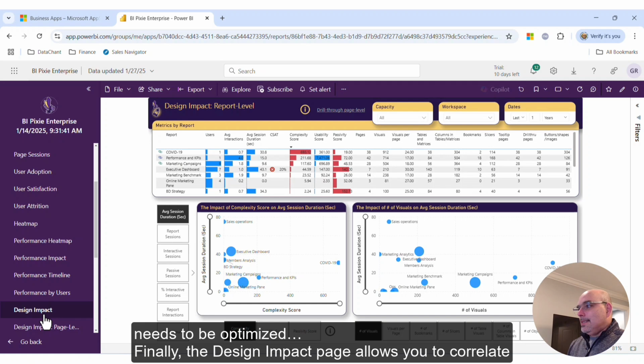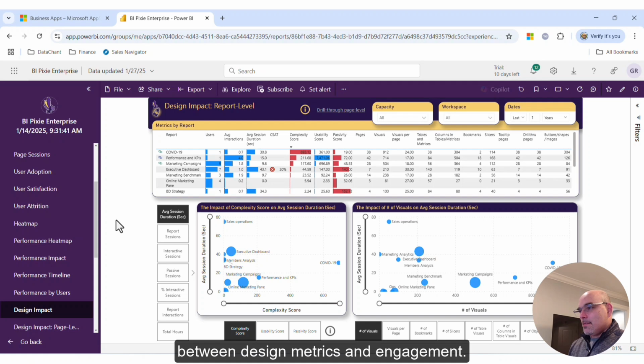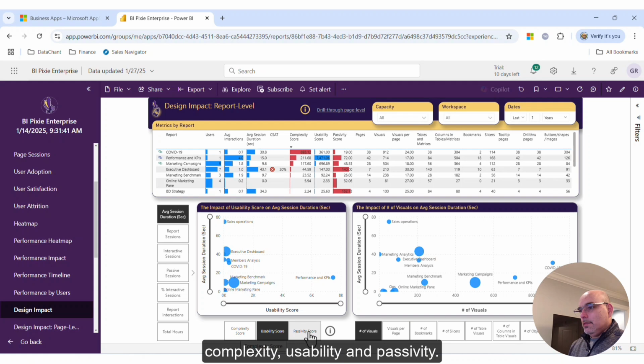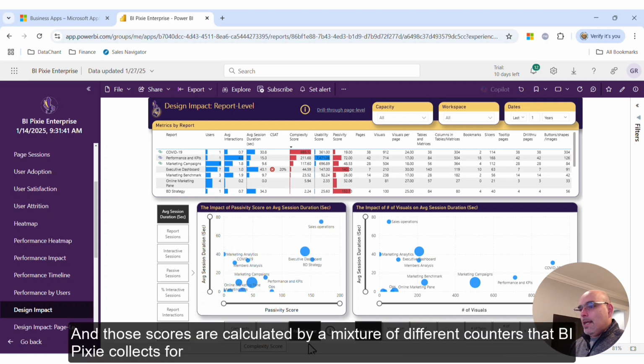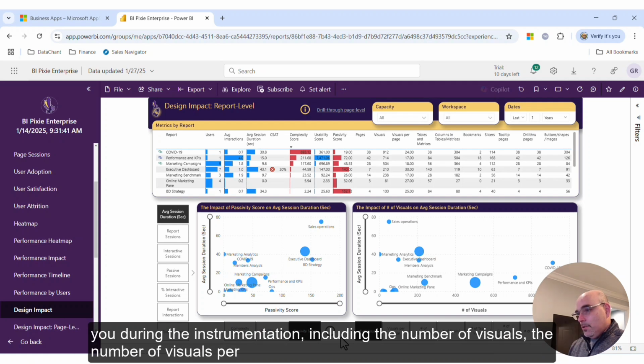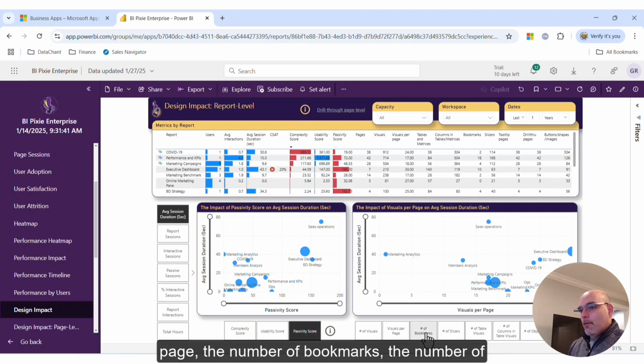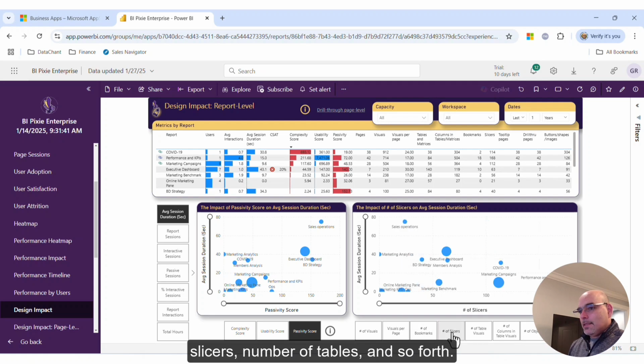Finally, the design impact page allows you to correlate between design metrics and engagement. Design metrics are divided into 3 scores: complexity, usability, and passivity. And those scores are calculated by a mixture of different counters that BI Pixie collects for you during the instrumentation, including the number of visuals per page, the number of bookmarks, the number of slicers, number of tables, and so forth.